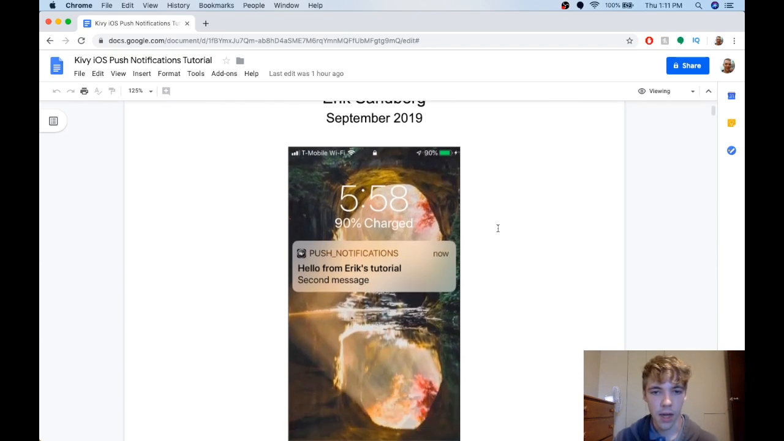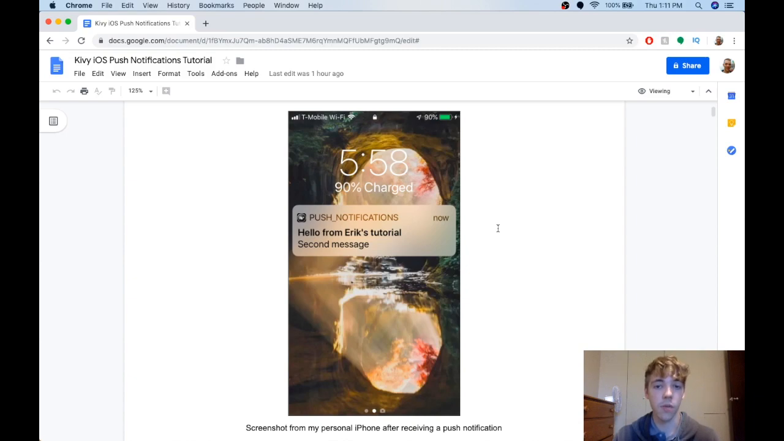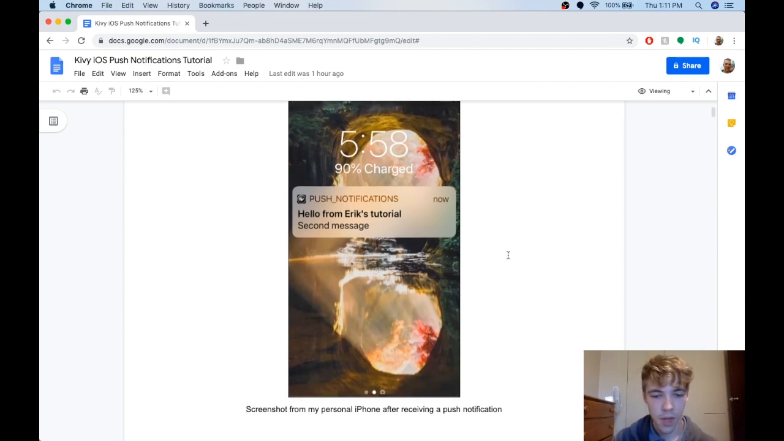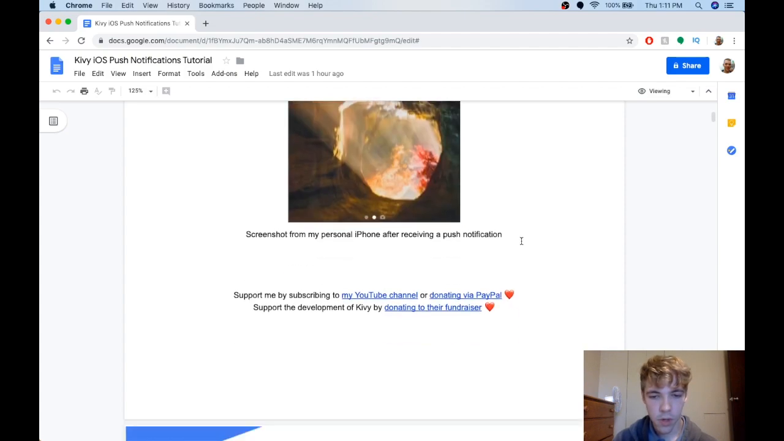So here's an example of what it'll look like when we're finished. This is just a screenshot from my iPhone, and you can see I've got this nice push notification right there, and you can customize everything about it. Okay, so we'll scroll down.